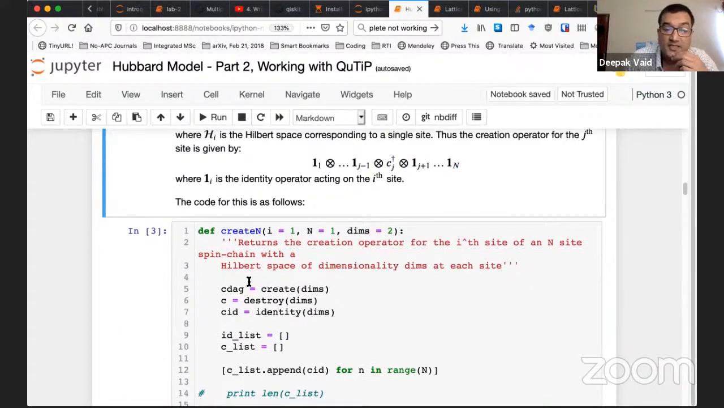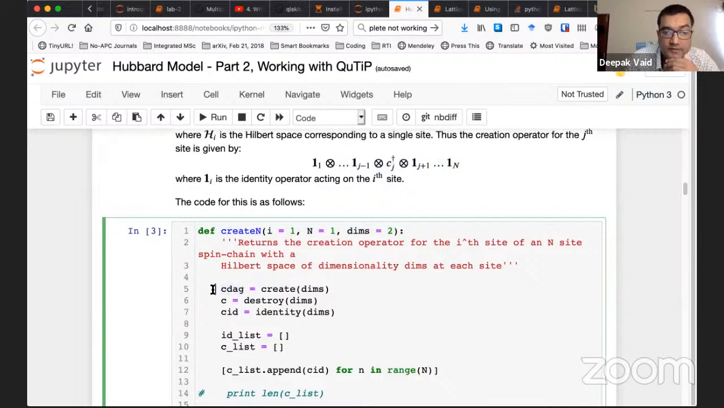So first of all, I have my dagger operator. Since I'm going to be using the same matrix, I initialize it once by saying create dims. Here dims is two dimensions, so this creates a single matrix. Similarly, this makes a single matrix for the annihilation operator. This is the identity matrix.